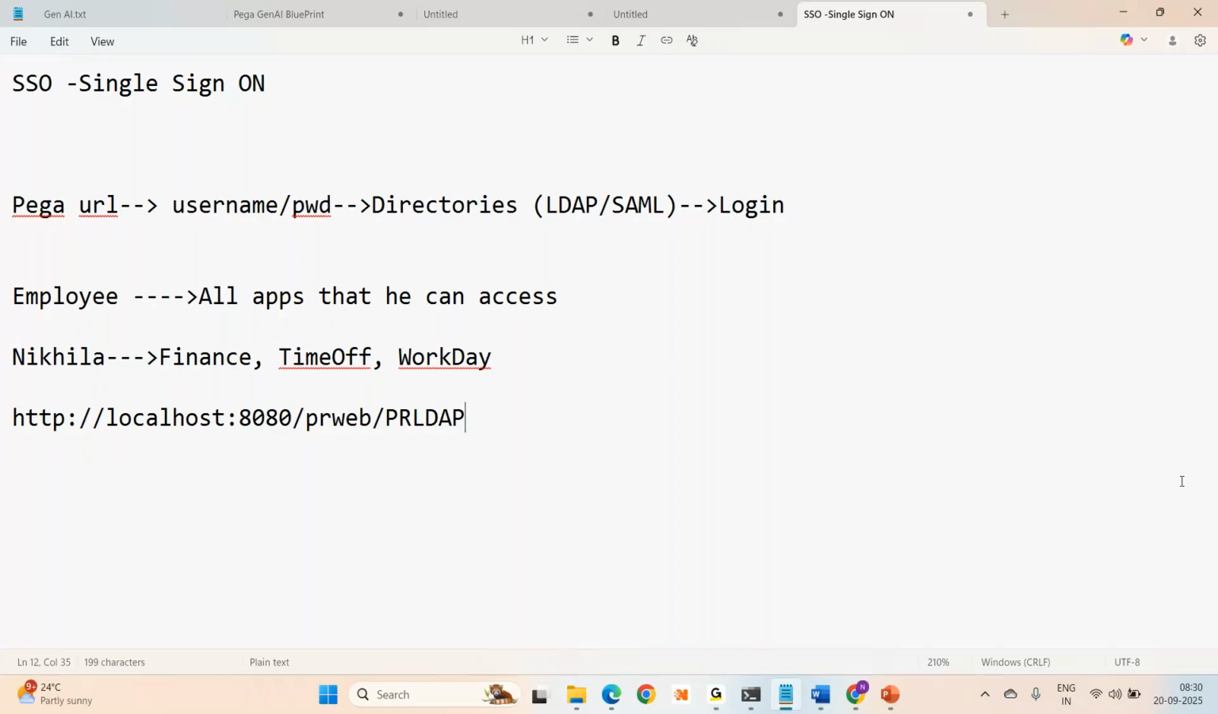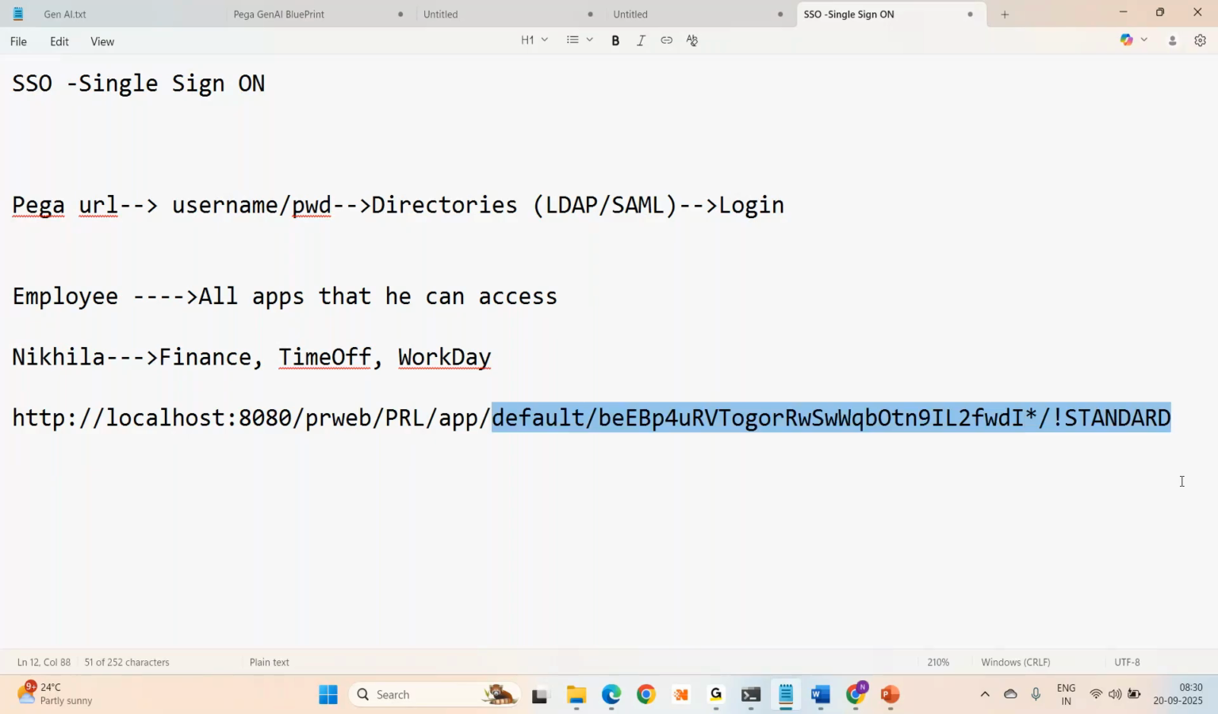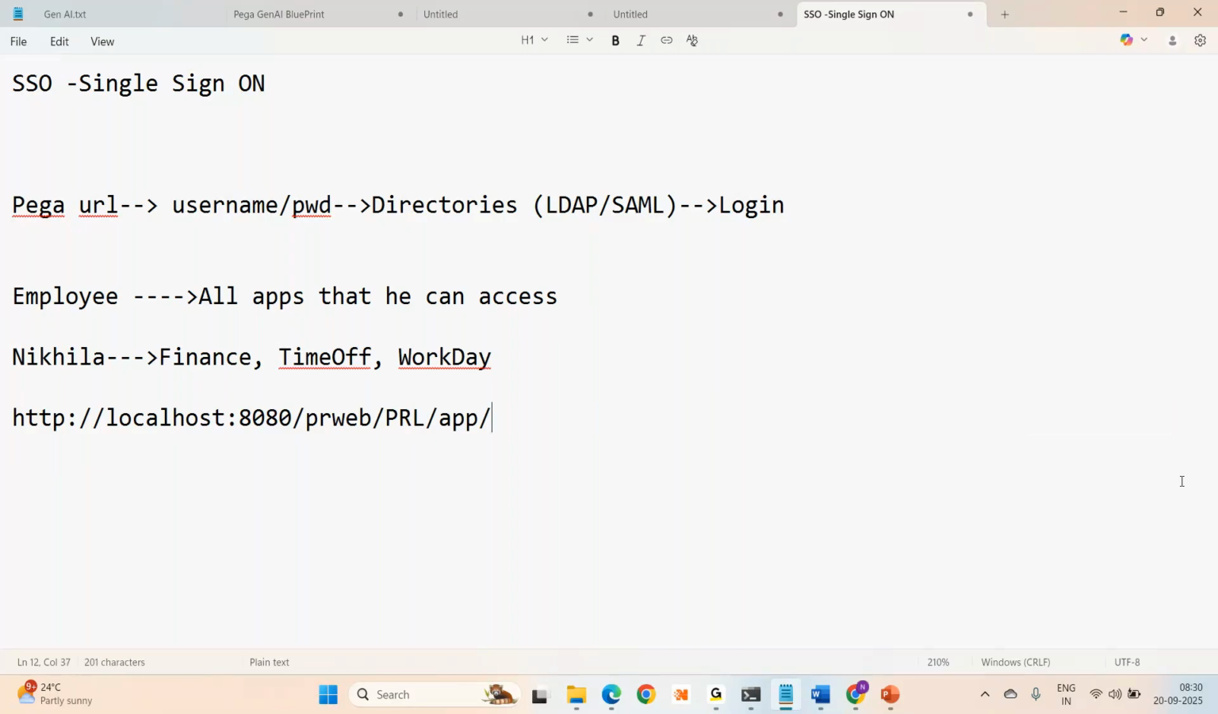For SSOs, right? For non-SSO, it will be PR servlet. For SSOs, I can just check. LDAP only, I think. Yeah, I think it's LDAP, or I can just check and get back, guys. Generally, you will have PR LDAP or PR SSO, something like that will be there. Let me cross check and get back.